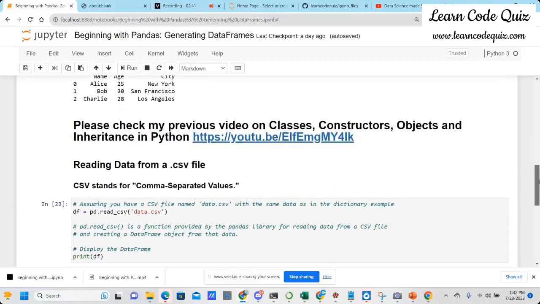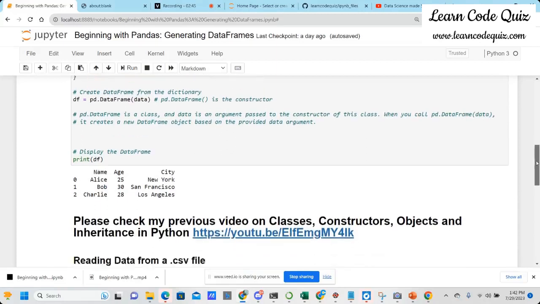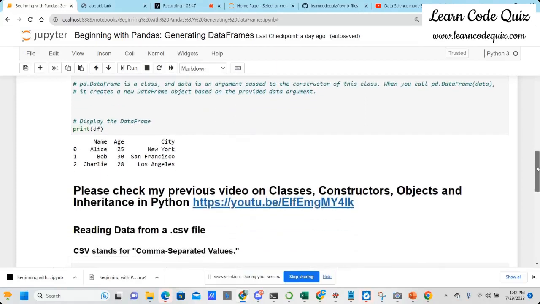Now, again, I use the word constructor here. So what is a constructor related to classes? In order to understand classes, methods, constructors, objects, and inheritance, please refer to a previous video about Python classes, and you can get it from this link.